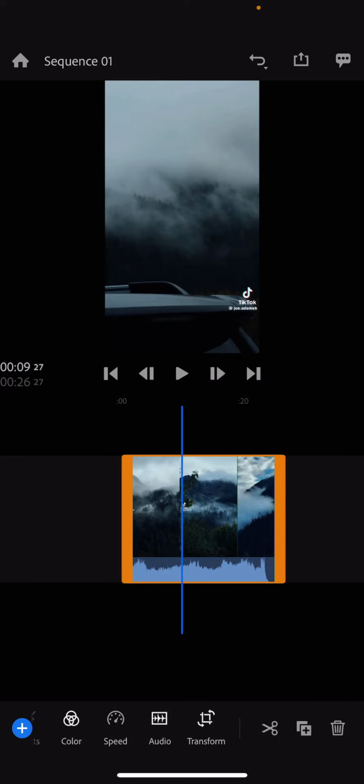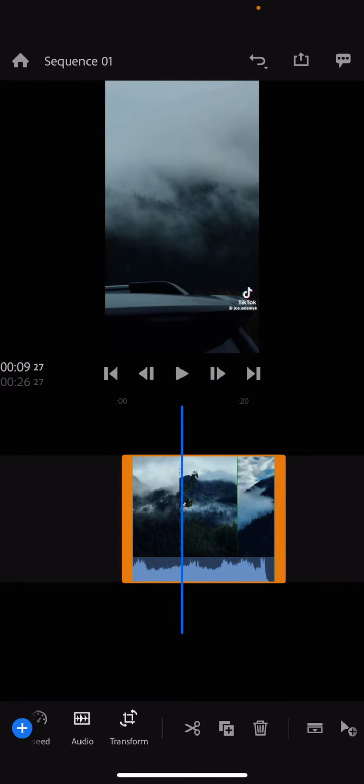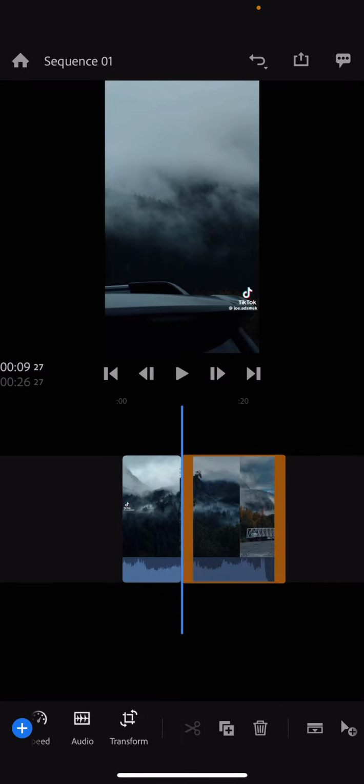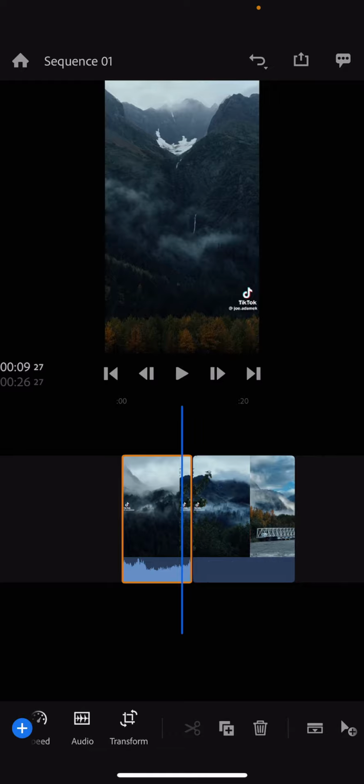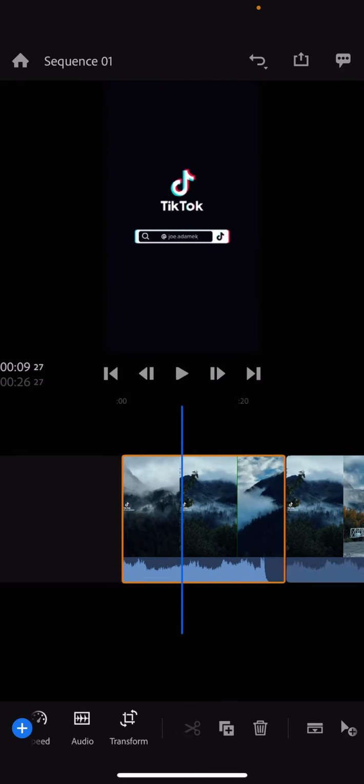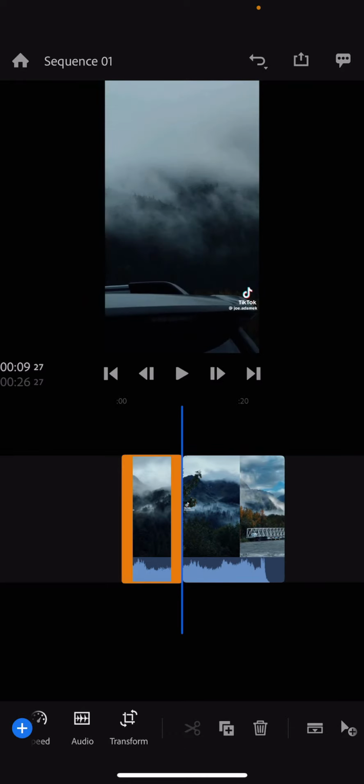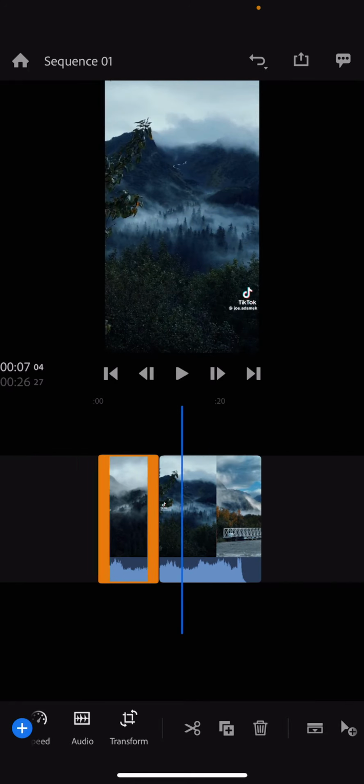You can scroll on them. Scroll until you find the scissors and press on it. As you can see, I cut it there. And now I have two different clips.